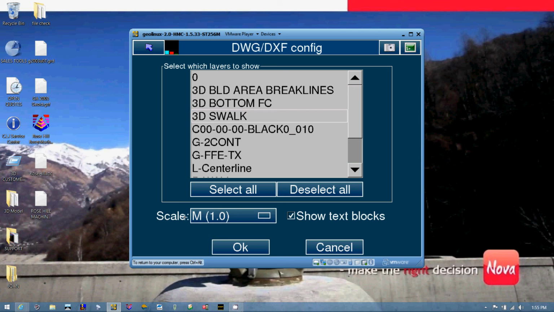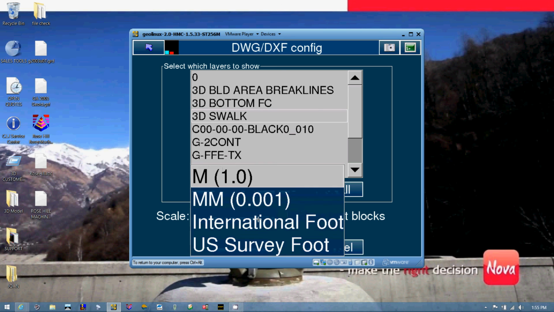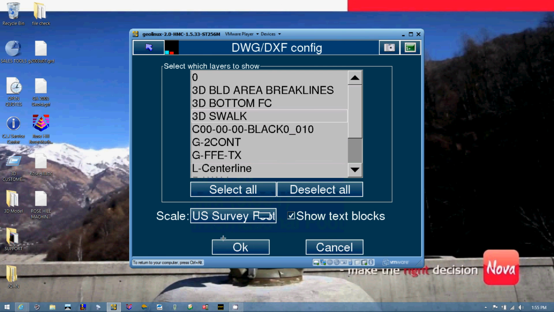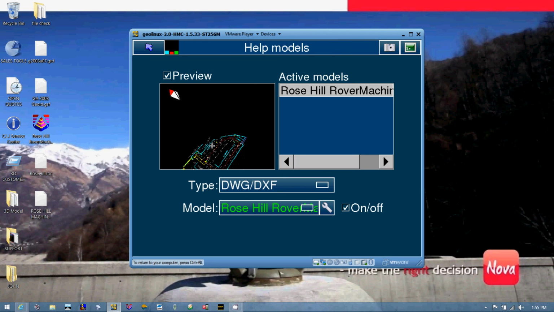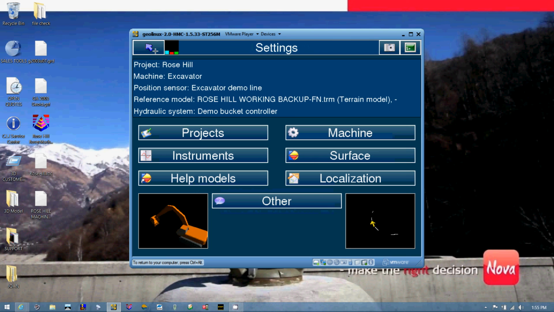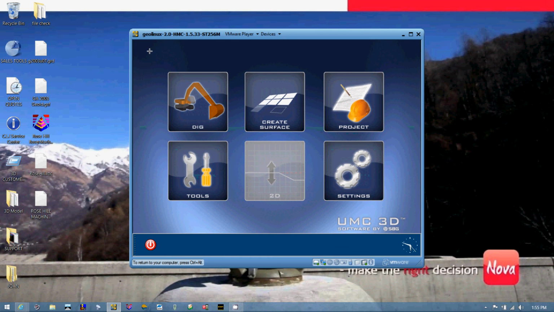We need to change our scale. Right now it's in meters. We're going to go US survey feet. We're going to hit OK. And we're going to check the on box. This puts it up into active models and brings all of our line work in for that project. So now we can back out. We've got our line work loaded in help models, our localization loaded, and our surface loaded. Once those three things are loaded, we're going to back out of there.